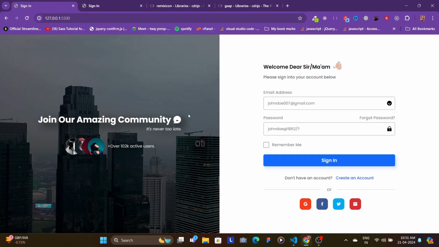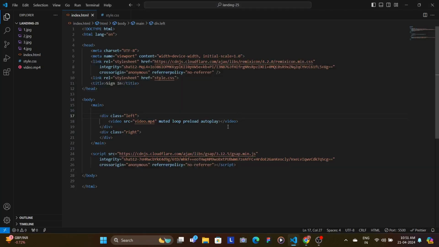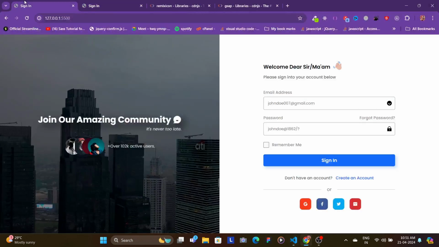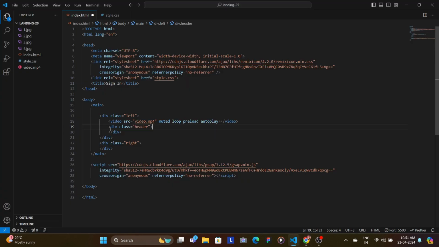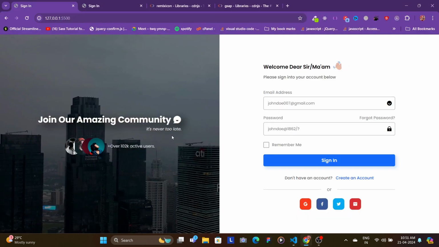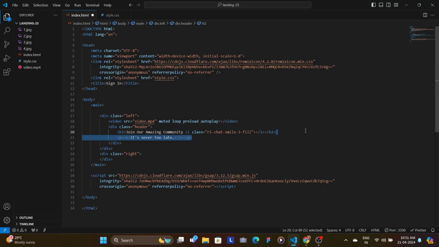So we have that. And then we also have the header. We just will be calling it header. So for this text, which says join our community, now this is going to be inside of H2. And then we have the I tag, wherein we have added the class for the remix icon for the chat smile. Okay. And then we have a paragraph tag inside of which, inside of the italic tag, basically in the italic font.